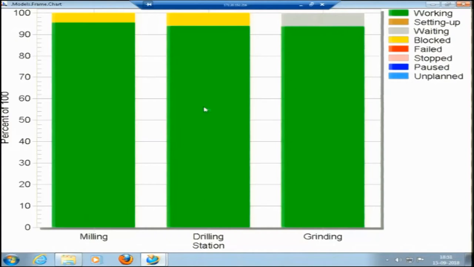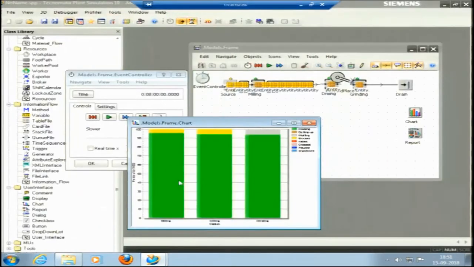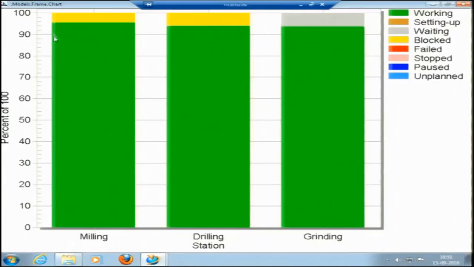You can now see, based upon the times which are shown here, this milling process is working for more than 95% of the time, and for the rest of the time it is just blocked, because of the next process, drilling, or the next conveyor or line, which transfers the material from one point to another machine. So that is trying to block this one.